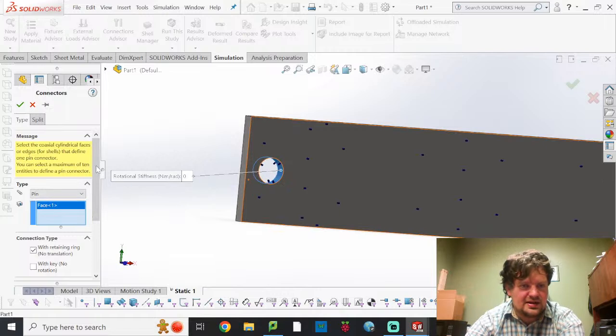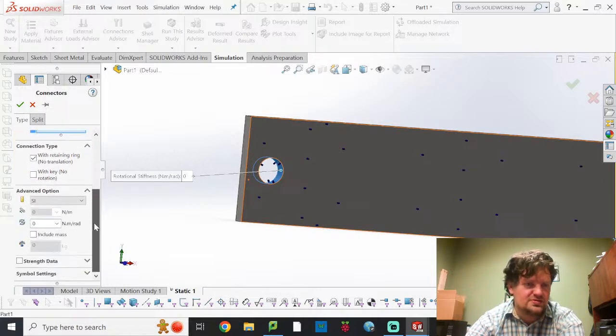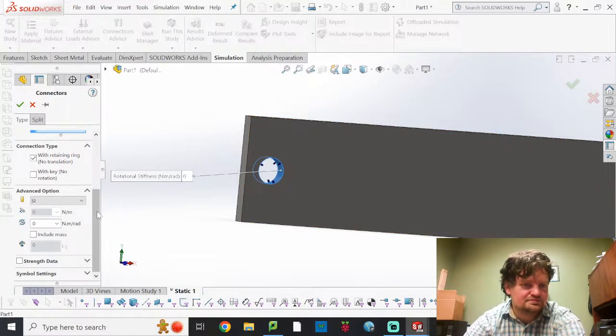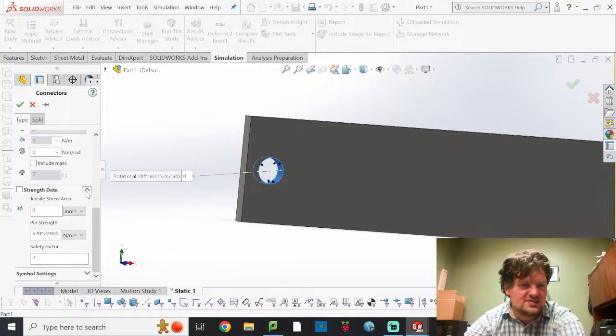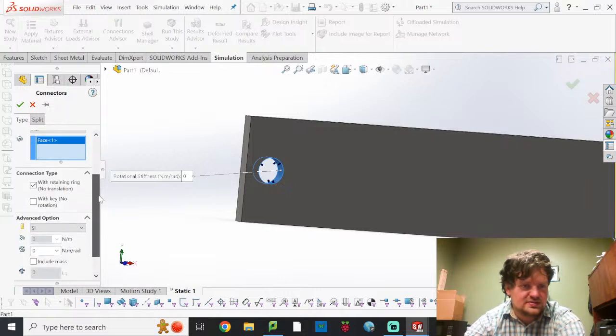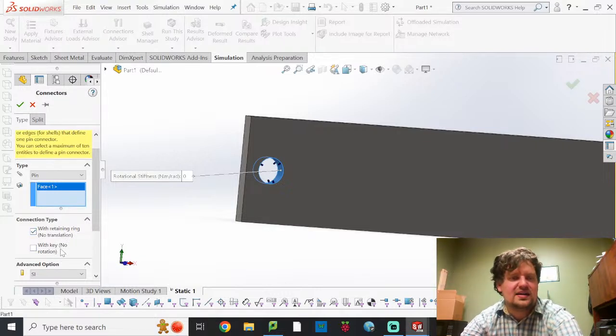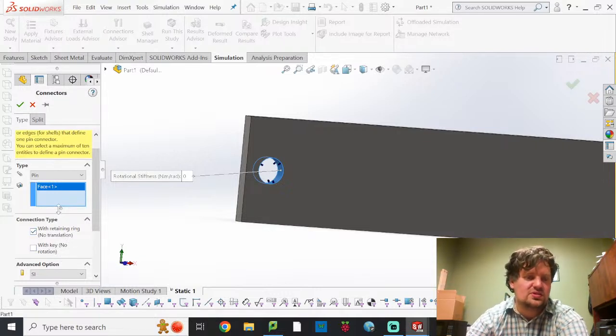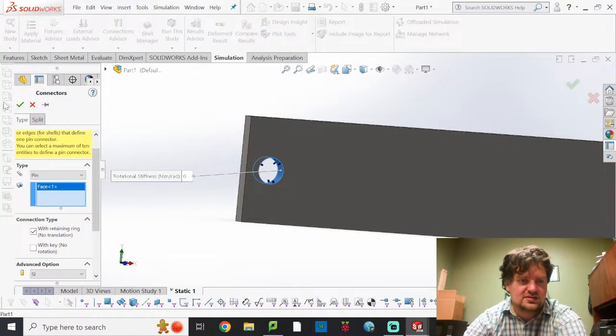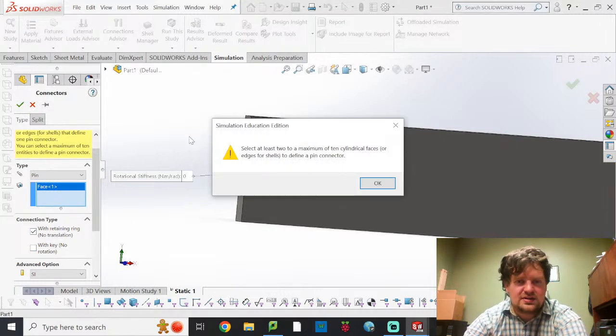I'm going to apply no rotational stiffness so it can rotate about this. I'm not giving it strength data because I'm assuming it's basically rigid. And yes, it does not have any amount of translation. It does allow for rotation, so it can twist a little bit about that joint, so that's okay. So we'll go ahead and hit OK there.